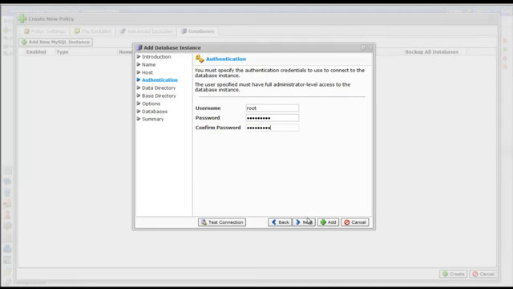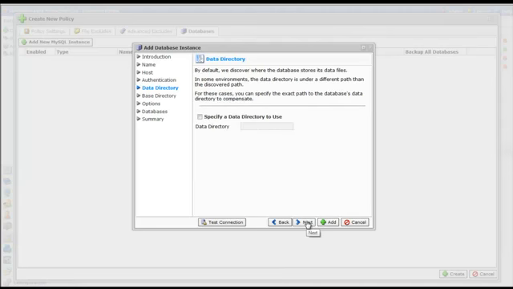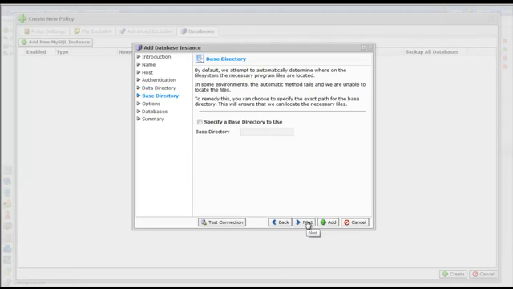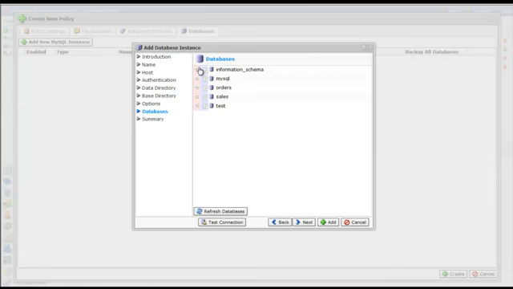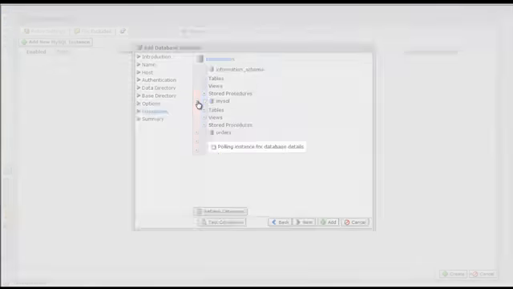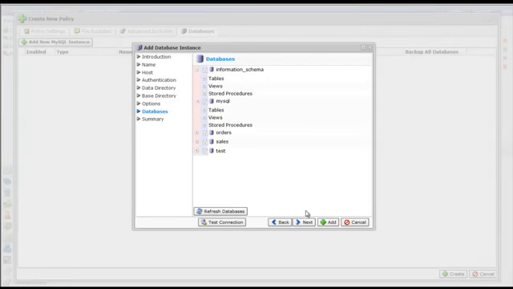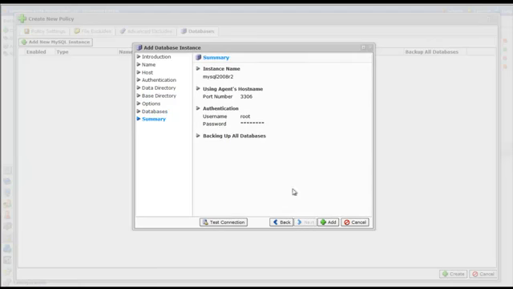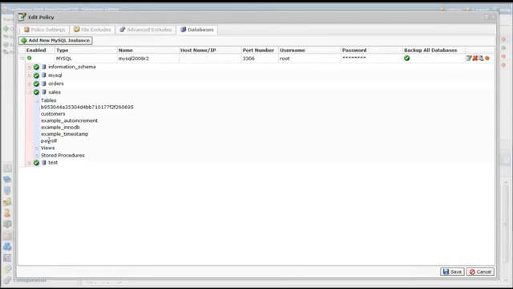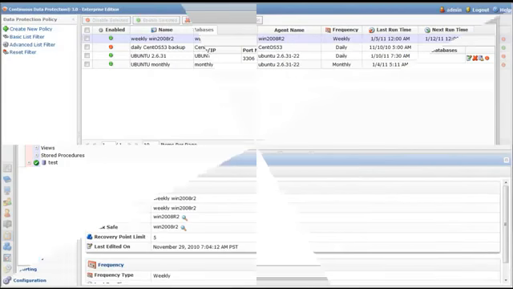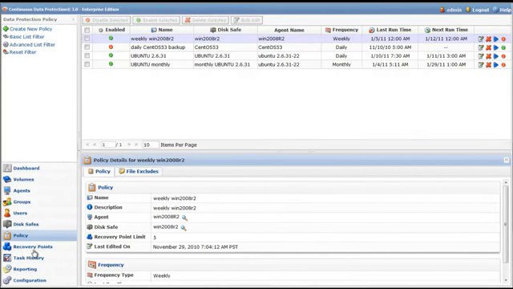If you want to specify an alternate data or base directory, you can do so. You can back up all databases or a subset of the databases. And then it will give you a summary of the different settings, and then you click Add to add the instance. Once that policy is created, it will start backing up that server and those databases.